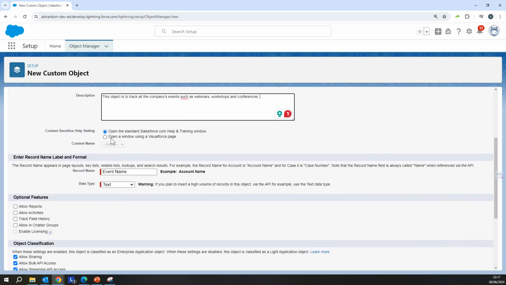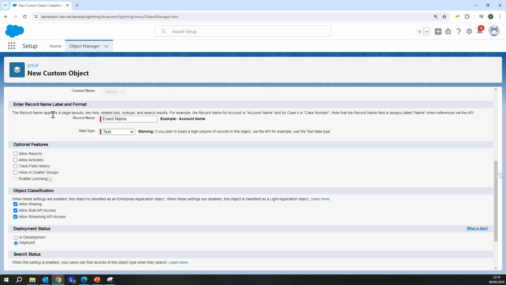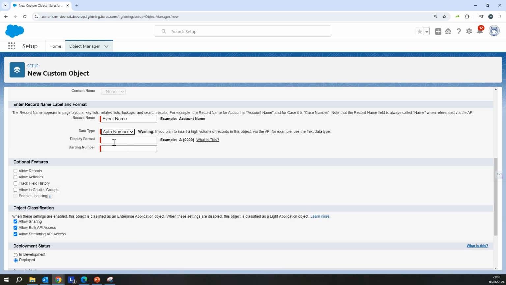Then do you want this to be open in a separate window? I'm just going to leave the open standard salesforce.com. And then the next thing is enter record name label and format. In what format do you want the record name to be displayed and the data type? In our case, what I'm going to do is select the data type as auto number, and I'm going to display the format as event-{0}, with the starting number being 1.